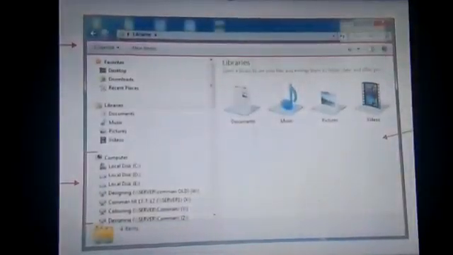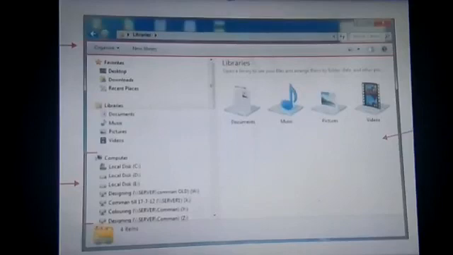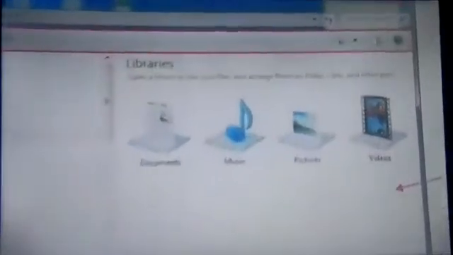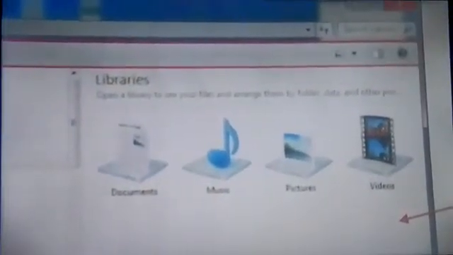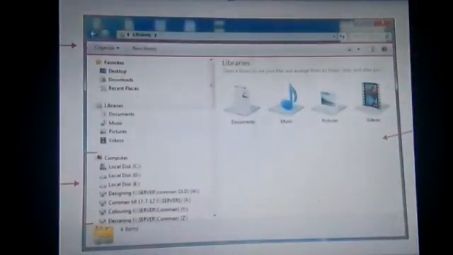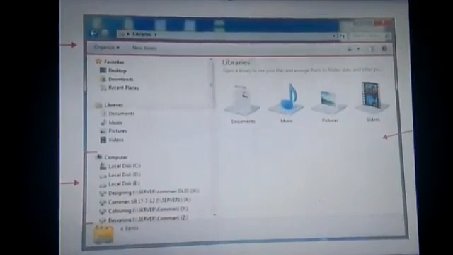Now we come to another topic, that is libraries in Windows. What are libraries? In Windows 7, there are 4 libraries by default. These are user-defined collections of content. It is a type of folder in Windows 7 which is used to manage music, pictures, documents, etc. A library brings together similar category files which are stored in different places, but it hides their original location.